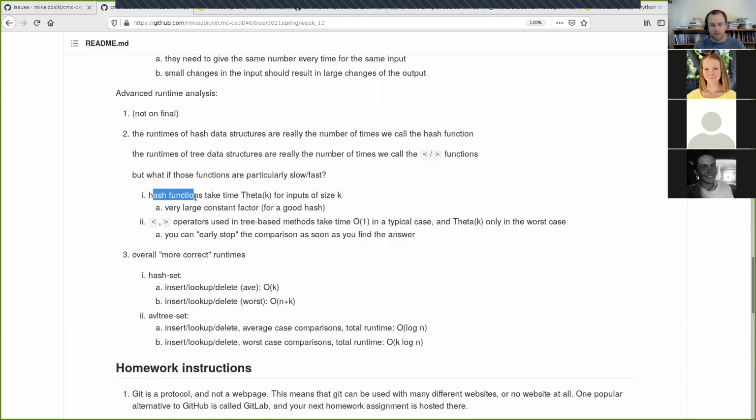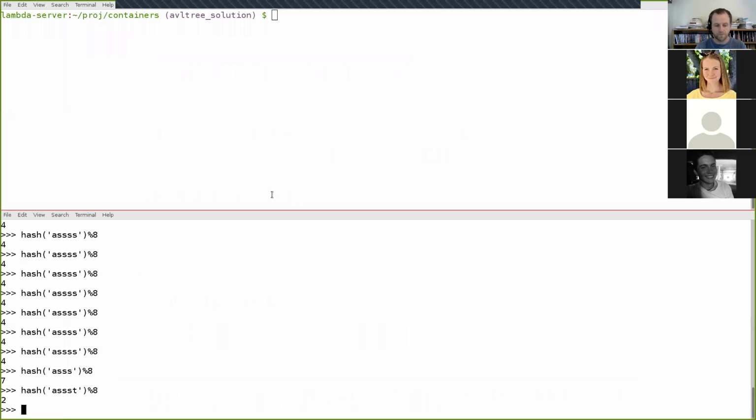So first of all, for hash functions, for any input, it's guaranteed to take time theta k, where k is the size of the input. If we think about strings, for example, let's do hash of Mike like this. That's super fast. So Mike times 10,000. Recall that in Python, if you take a string and multiply it by a number, it just duplicates that string over and over that many times. And so this is the word Mike duplicated 10,000 times.